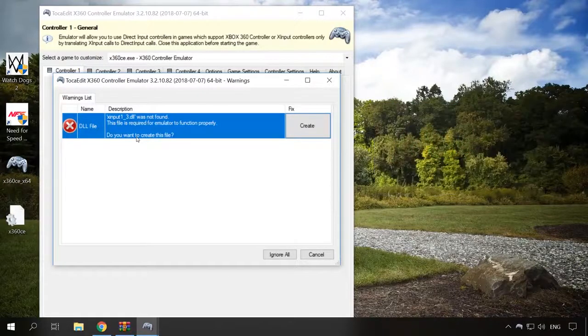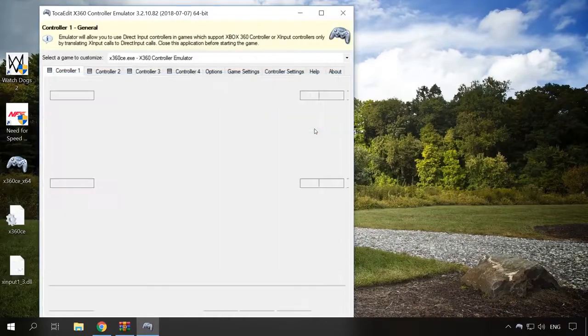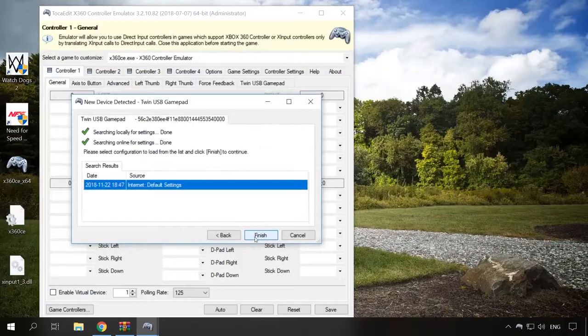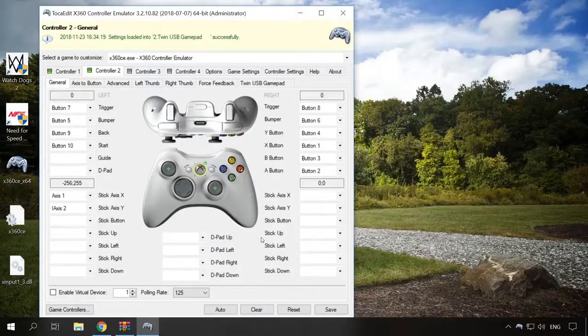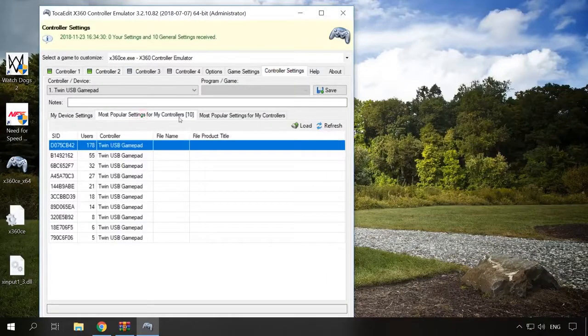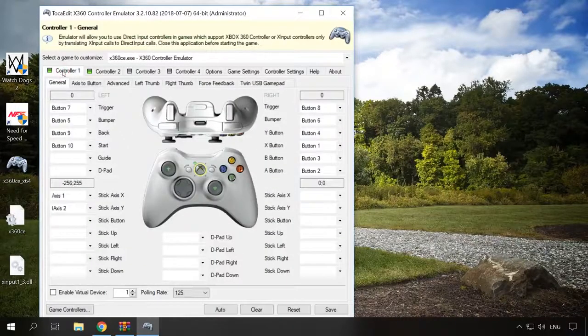When the utility starts for the first time, you'll be suggested to create a DLL file. Click Create. The settings window will open. Click Next and then Finish. When you connect another gamepad model, this window will appear again. In all other cases, you can download settings from the internet in the window Controller Settings, Most Popular Settings for my controllers. You can connect up to 4 devices, and there is a dedicated tab for each one – Controller 1, 2, 3 and 4.